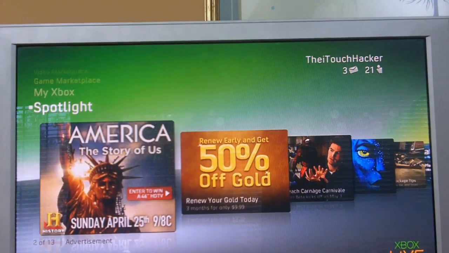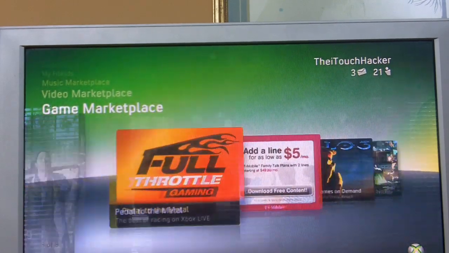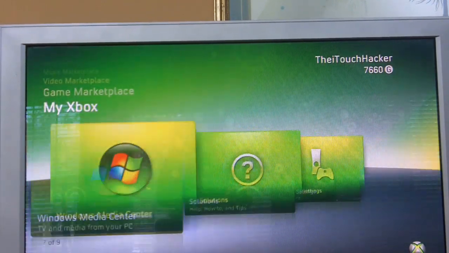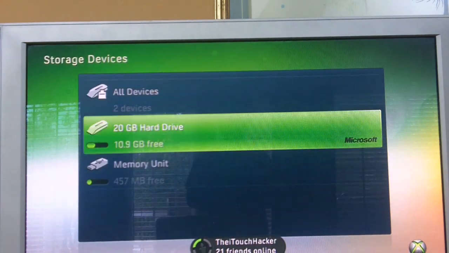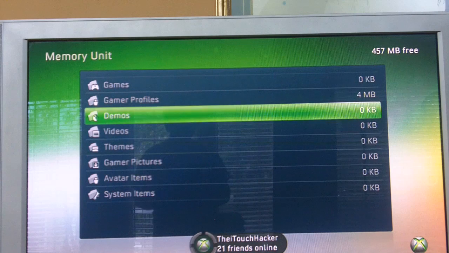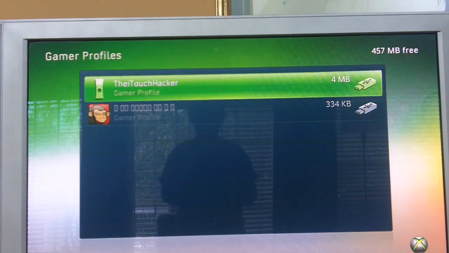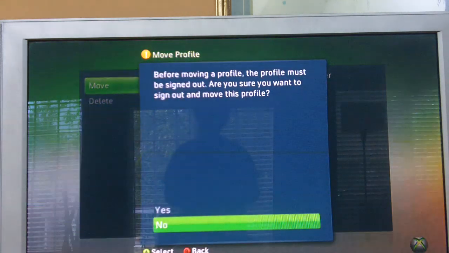Alright, so we're back on the Xbox, and now we want to go over to system settings again. Want to go to memory. Want to go back to your memory unit, that which is your USB stick. Want to go to gamer profiles, and want to take both of them. Want to go to your normal profile, move.